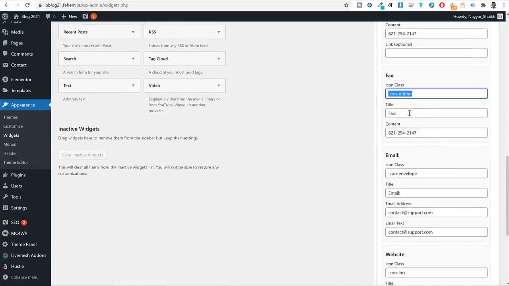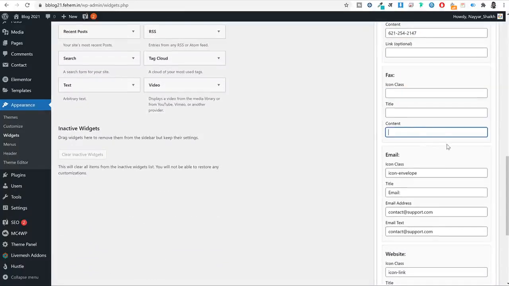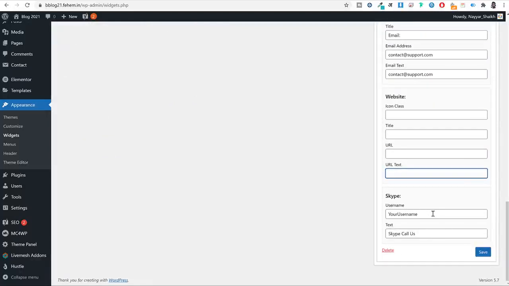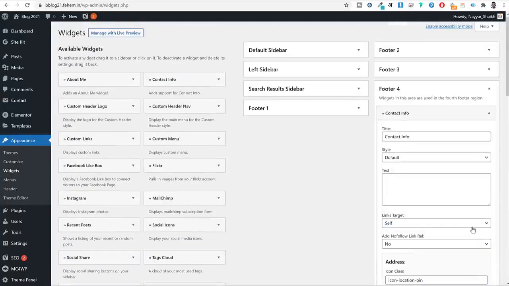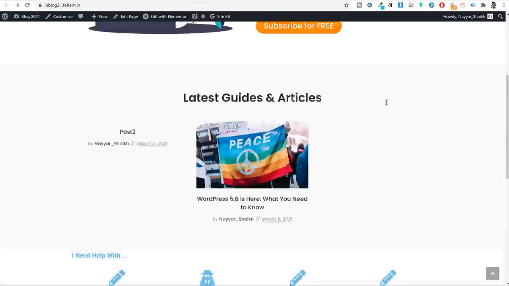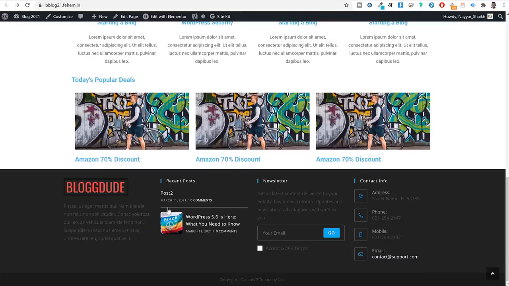If you don't want to display fax, delete everything under fax. Similarly, if you don't want to display website, delete everything under website, and same for Skype. Now, once you do that, if you go back to your website and refresh it, if you go at the bottom, you can see all the widgets are working, but the styling is a little bit different. And as I've been saying from the very beginning, we'll see the styling at the end of the video.